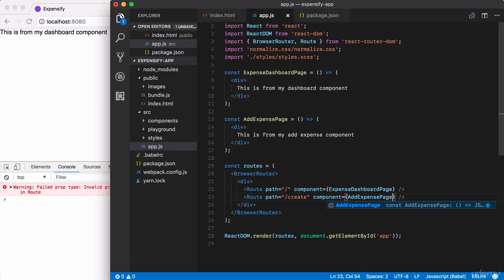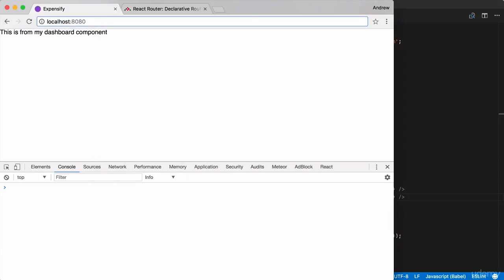Excellent. Now, if we go ahead and save app.js, the browser is going to refresh. We can see we have no errors, which is great. And you can also see we're getting exactly what we expect. We have our "this is my dashboard" component showing up. We do not have the "this is my add expense" component showing up because we're not on the create page. For the moment, we don't have a way to link between the two. So what we need to do is just manually change the URL.